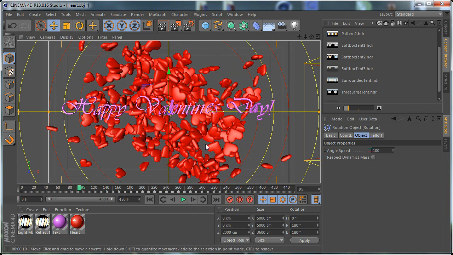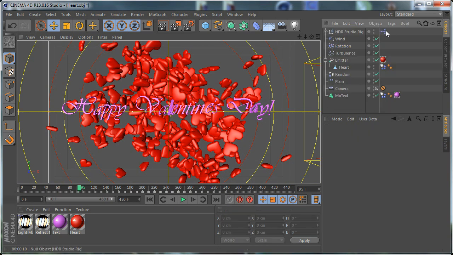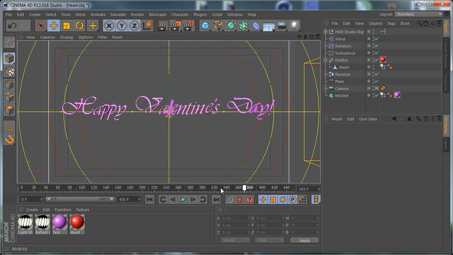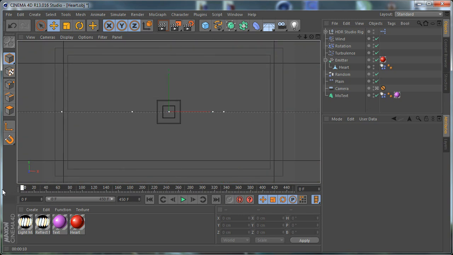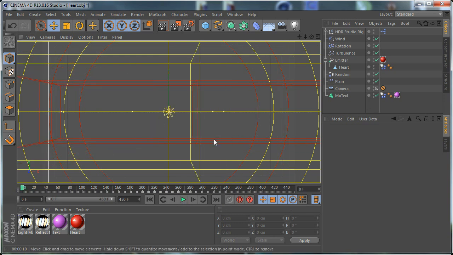So it's okay. Sometimes the dynamics have something like bugs or something. If we move the timeline indicator, it needs to simulate frame by frame, so we have to play it or render it using the hardware render to see the final render, but it's okay.